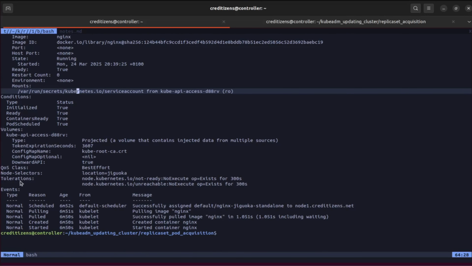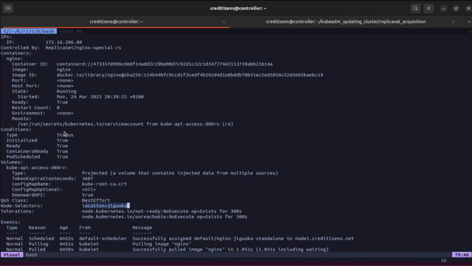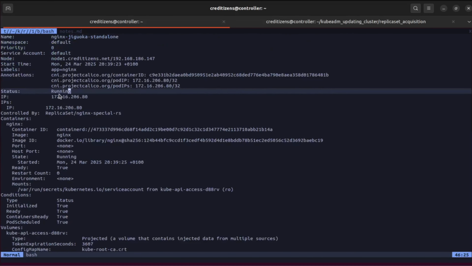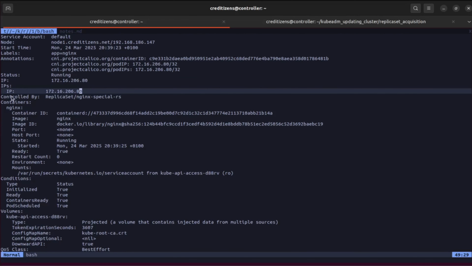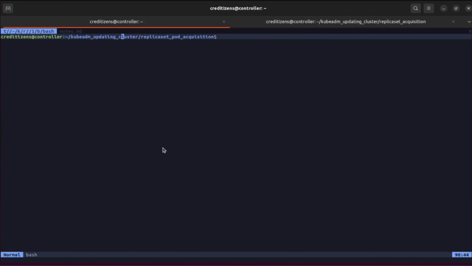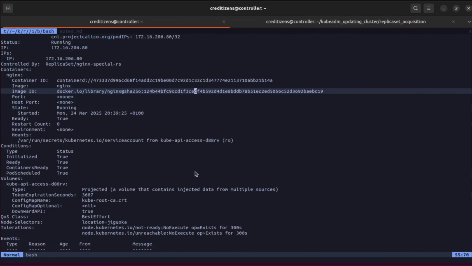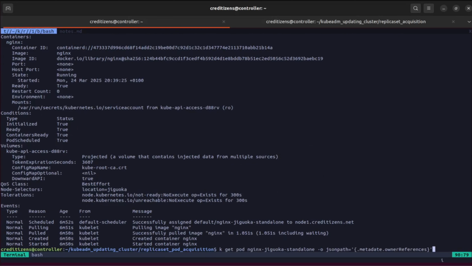So we have the description of the pod, with the node selector location Jigoka. That's why it's in node 1. Maybe we can see it at the top. So here, Nginx standalone, default, and the node is node 1 because we have the right label. The label is app Nginx, which is the same label that we have used in the ReplicaSet. And here we can see it is controlled by the ReplicaSet Nginx special RS. So the ReplicaSet took ownership of this pod, and now this pod is under the control of that ReplicaSet.